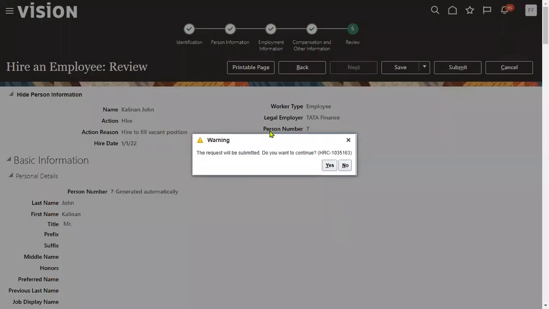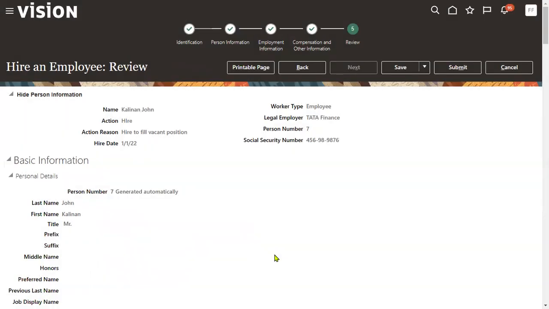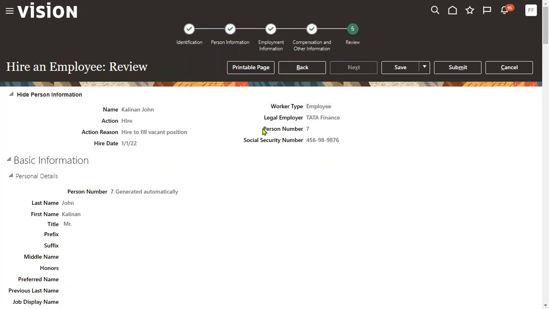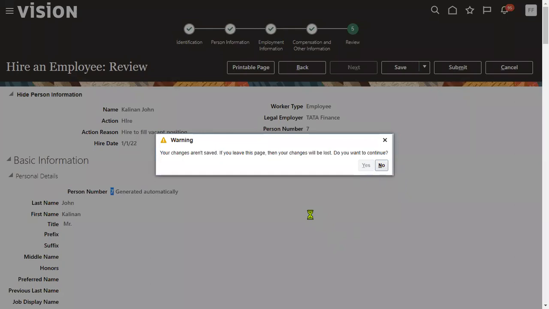See, the number was generated here, person number 7. Again, it's trying to generate the same number. So the number is already generated. Oh, again we are getting the same message. The simple reason is the number is already generated, so it's trying to pick the same number. So definitely it will show the error message, because an employee already exists with this person number.